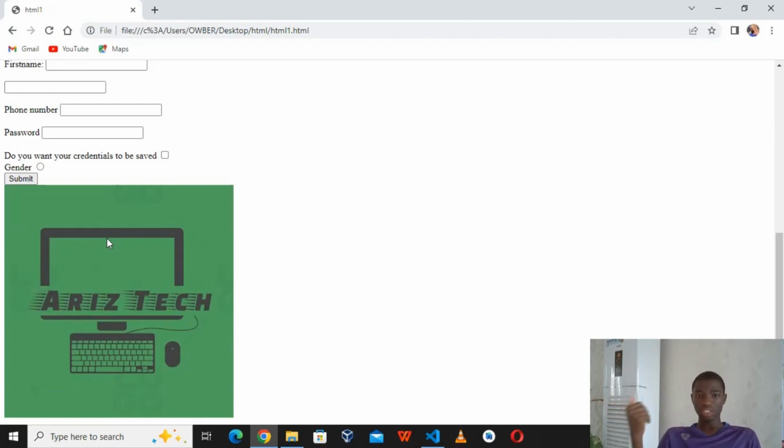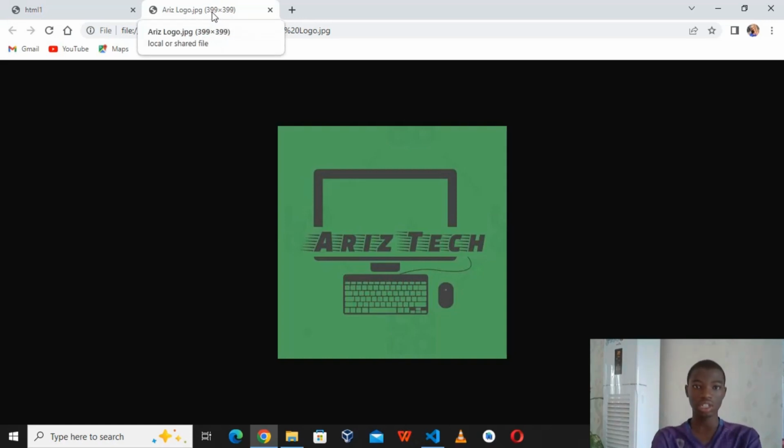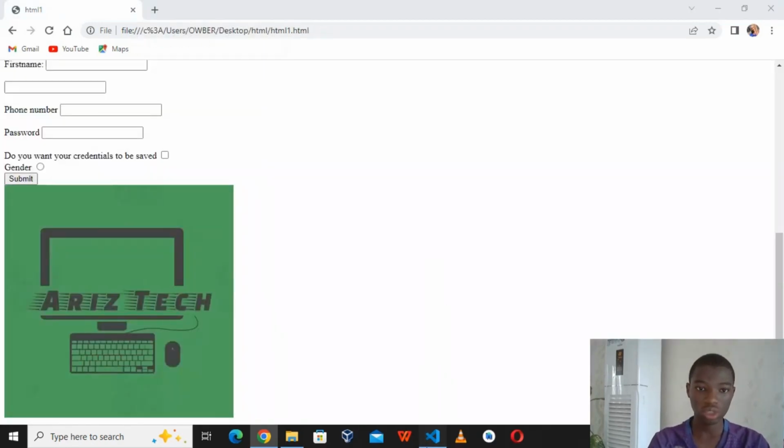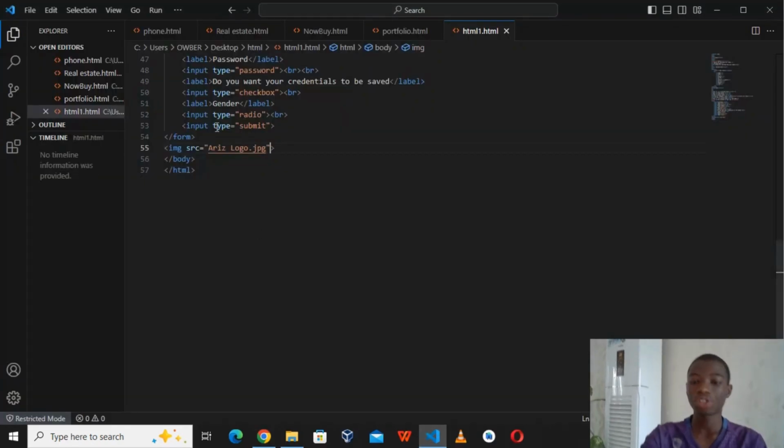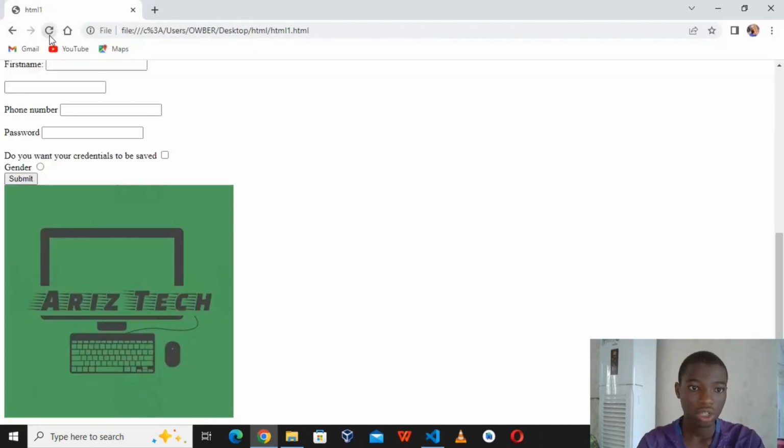So now let's try to edit this image. We should try to resize it. So this is currently a 399 by 399 pixels picture, and let me prove that to you. I'm going to put an attribute. This attribute is called width attribute. So let me change the width to 399 pixels. So now when I reload, you see that it doesn't change, the size doesn't change, because originally it was also 399 pixels.